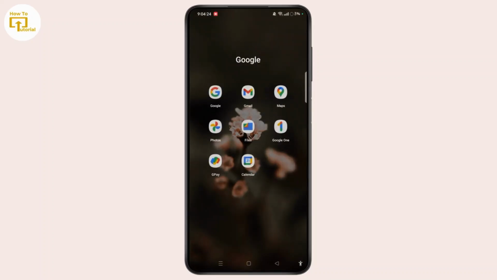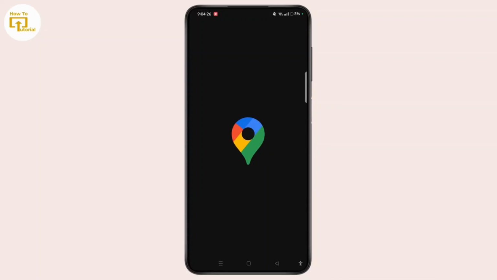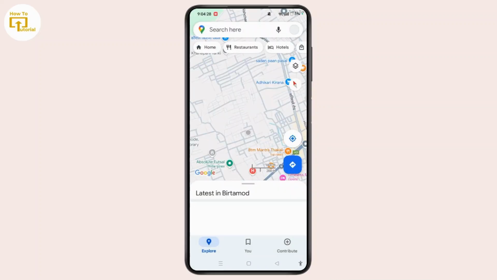Launch Google Maps on a device. Make sure to sign in to your account. Now tap the profile icon at the top right corner and access settings by tapping the settings option.